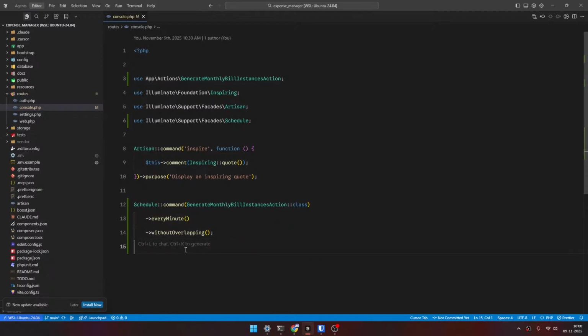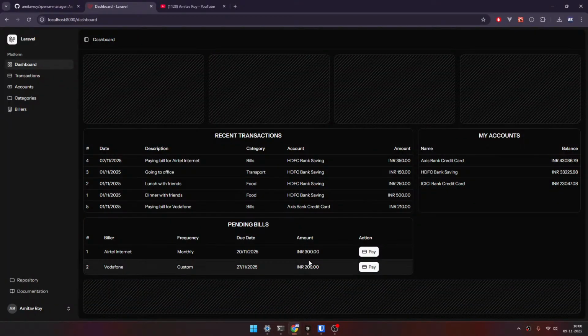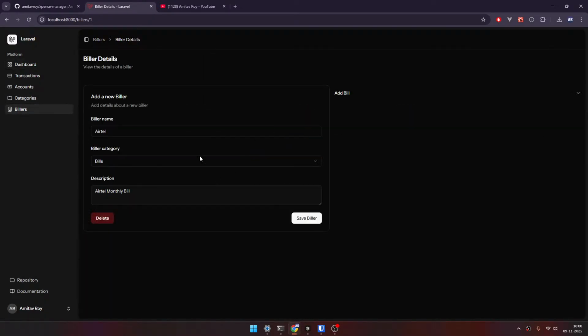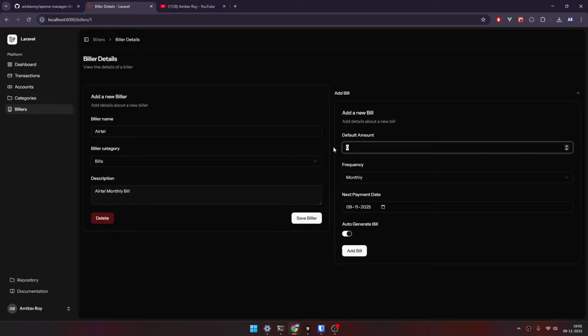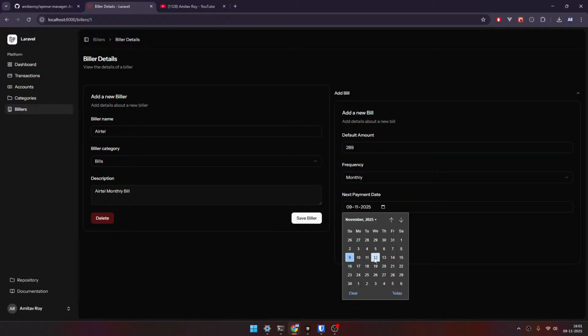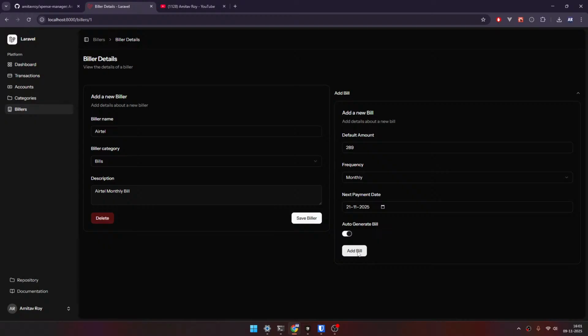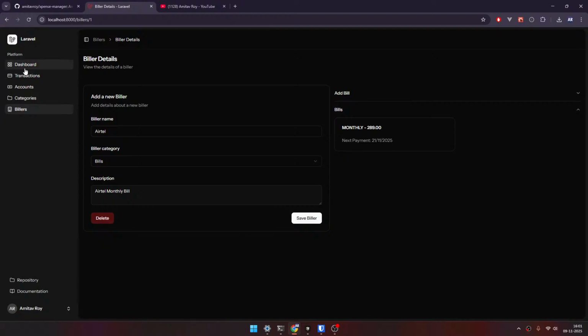Now what this will do is create an entry over here. So I have an internet Vodafone. Why don't I go over here? Airtel bills. This is fine. Default to 89, maybe something random. And I'll say that this comes on every 21st, auto generate. So this will show up here.